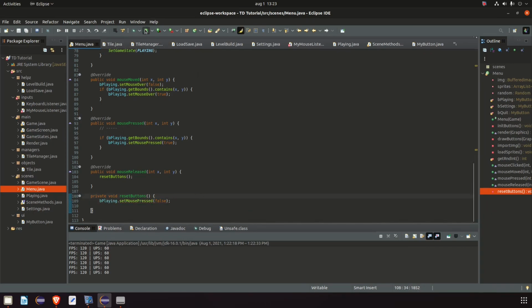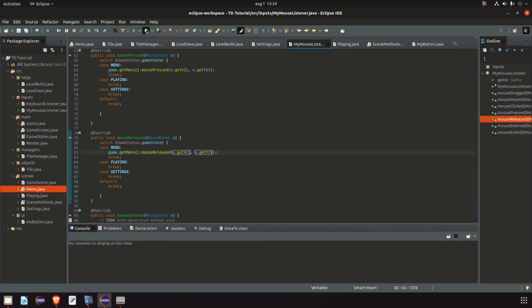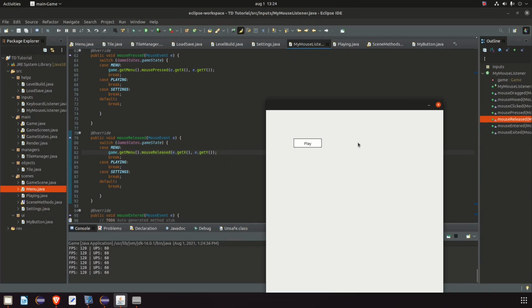All right, so let's go into our mouse listener again, and then mouseReleased e.getX. And the reason why we have an x and y in the released is because later on we might need it for when we're placing a tower or something, so we make sure that we're still inside the button when we release the mouse. And we save it and we try to run it, and we should have something better. So this looks good, and MouseOver, pressed, away, released, moved.